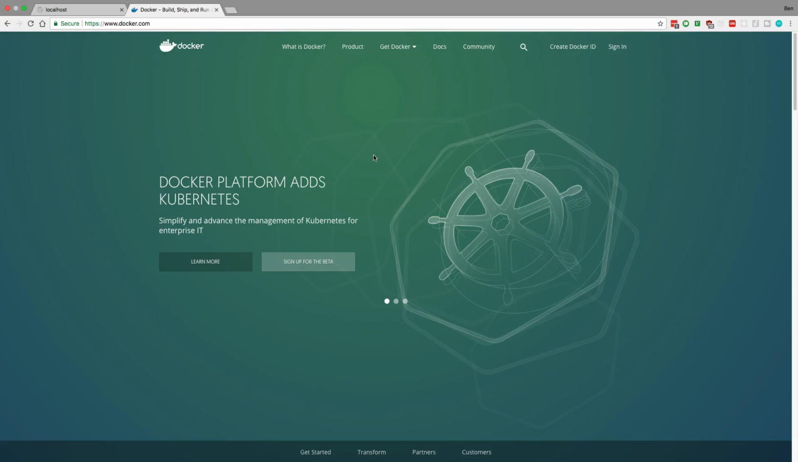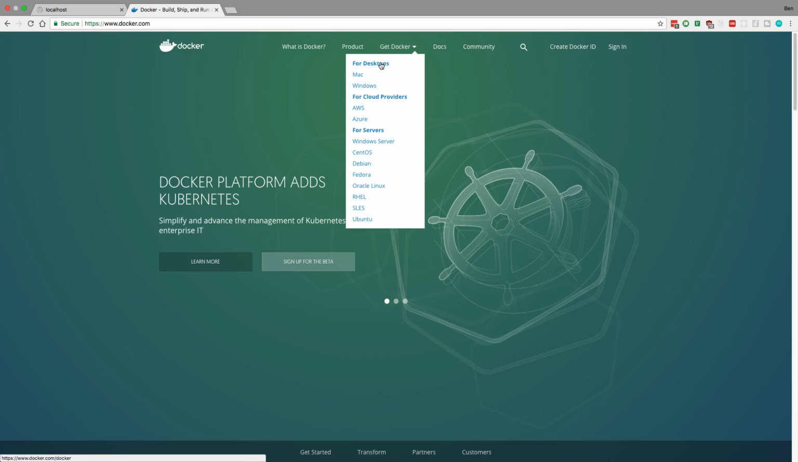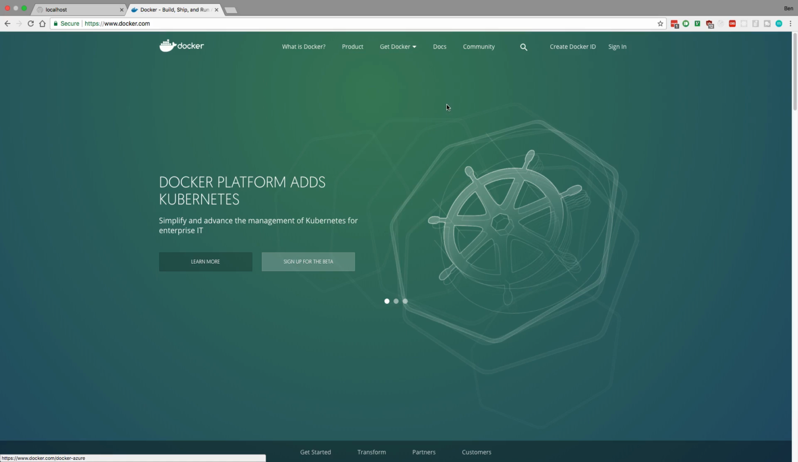Hey guys, a lot of you seem to be interested in Docker, so I want to do a quick hello world with Docker using Express.js. So if you don't already, go ahead and go to docker.com and get it installed on your computer. Come over here to get Docker, and for pretty much every operating system you can get Docker set up.